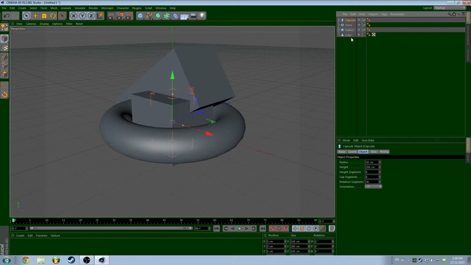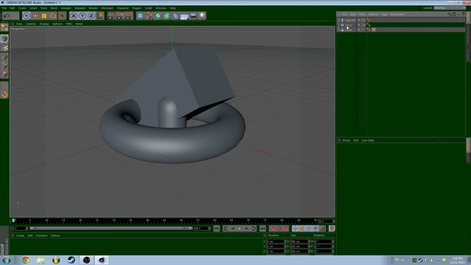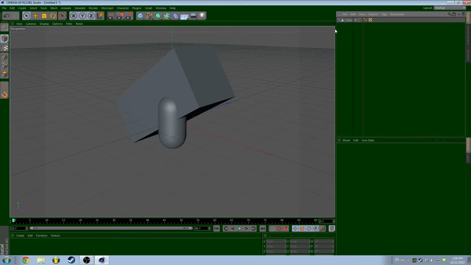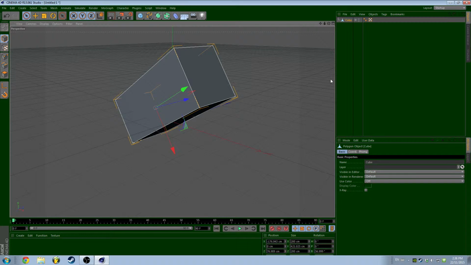Now another pretty important thing is just being able to know some shortcuts. You should probably know these. It's Control C to copy, and Control V to paste, Control Z to undo, and Control X to redo. That's pretty much how it works.